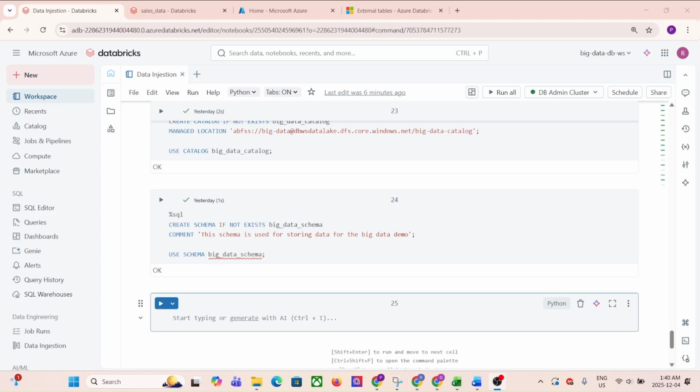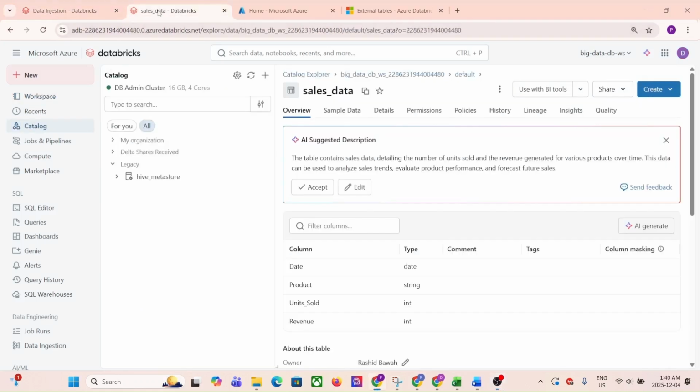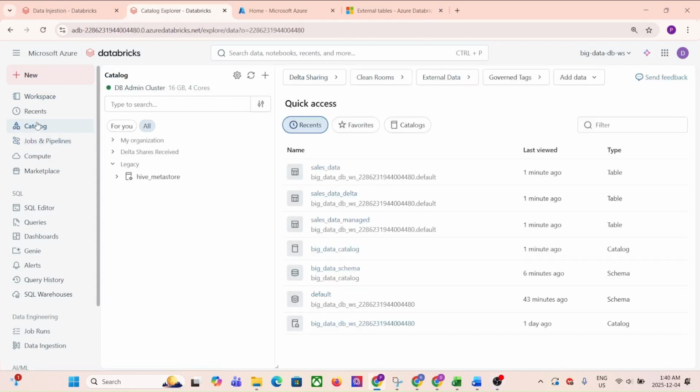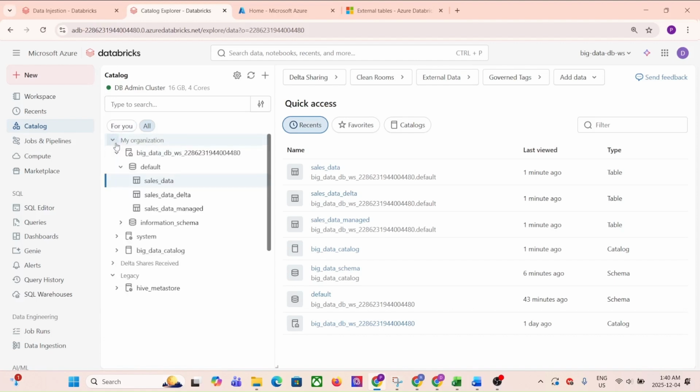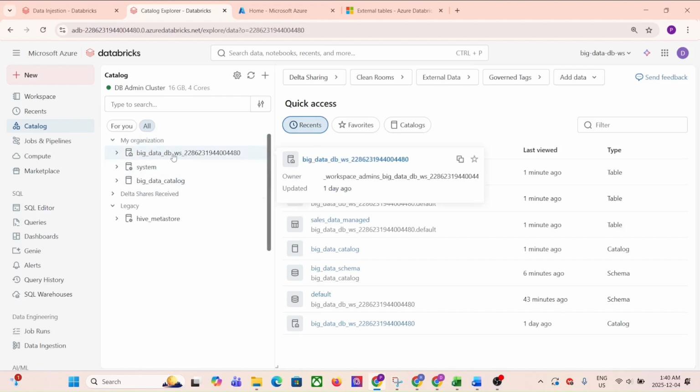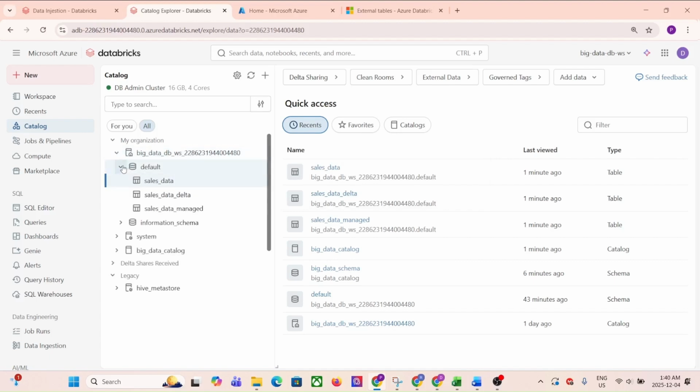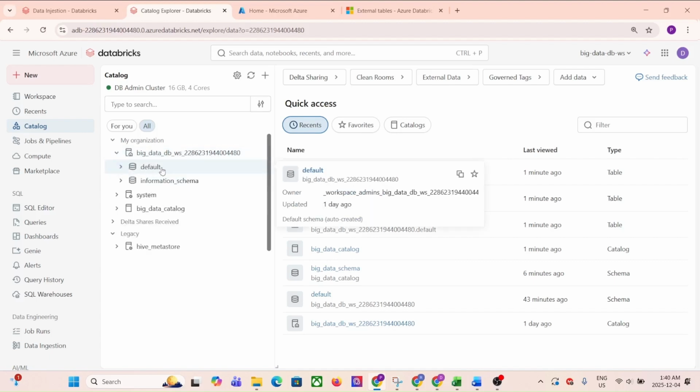Before I demonstrate how to create our external volume, let's navigate to our catalog and have a look at how our catalog and organization is currently set up. Open your catalog by going to the left navigation bar, clicking on catalog, and clicking on your organization, my organization here. Currently we've got the catalog that was created by Databricks, and when we enter into that catalog, we will see the default schema that was created when we created our Databricks workspace.